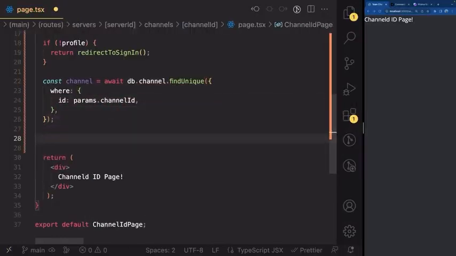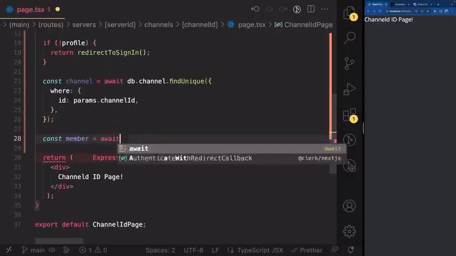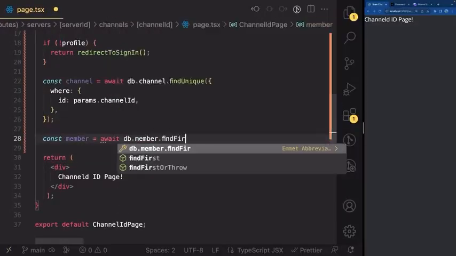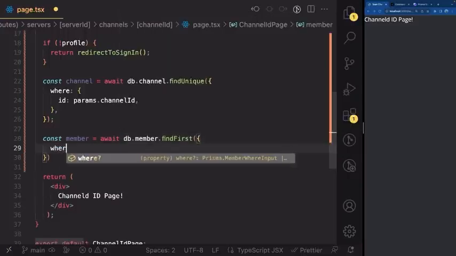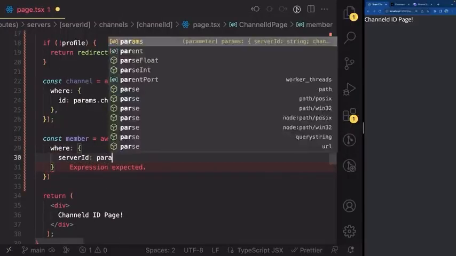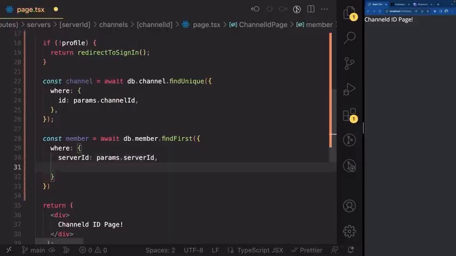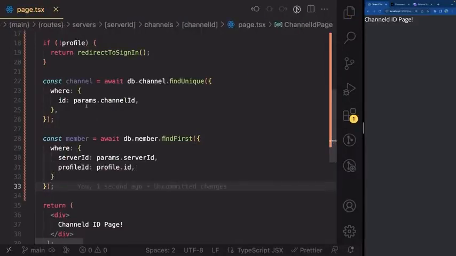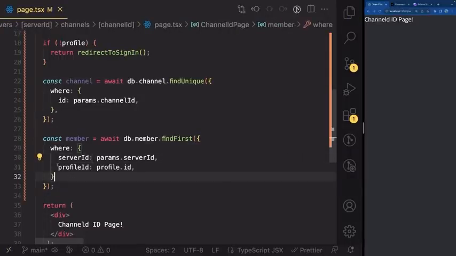Great. And now let's write const member is equal to await db.member.findFirst like this, where serverId is equal to params.serverId and profileId is equal to profile.id like this. Perfect. So we fetched the channel which holds this ID, and we found a member using a server ID and its respective profile ID.